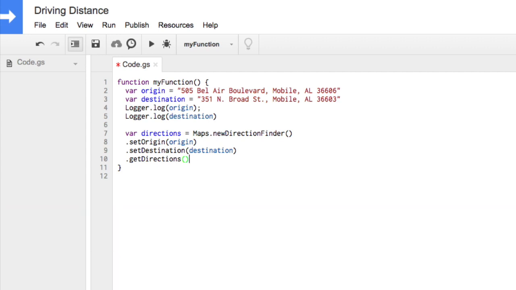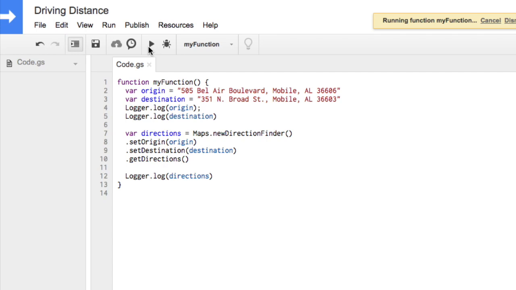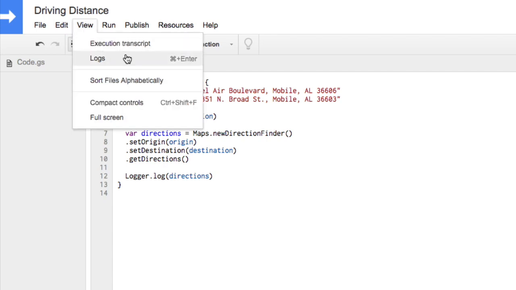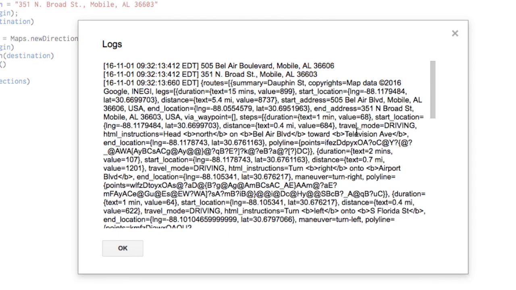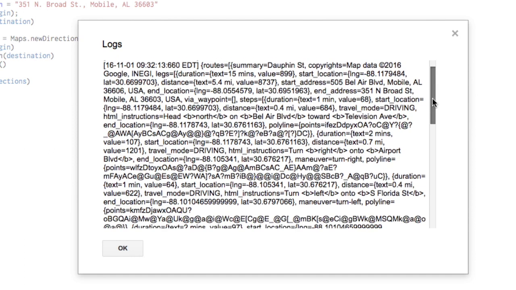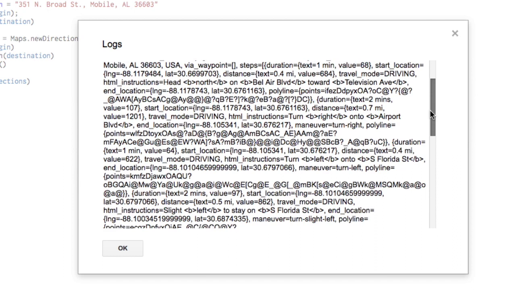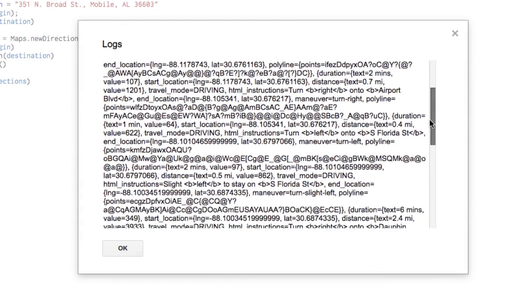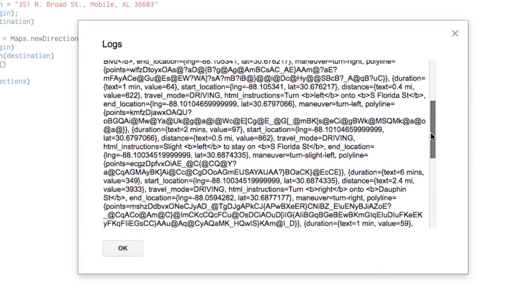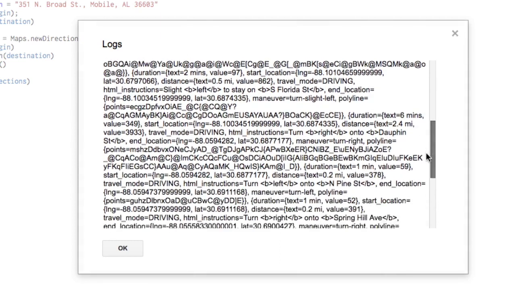Now that you have created an instance of the object, check it out in the log. Type logger.log and directions. Then, run your program and view the log. Wow, that's a lot of data. The program pulls all kinds of information, like the coordinates of each location, directions, restricted roads. It even tells you which side of the street your destination is on.